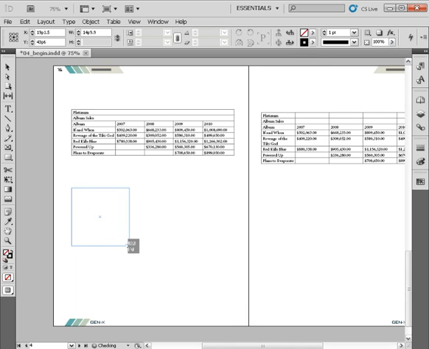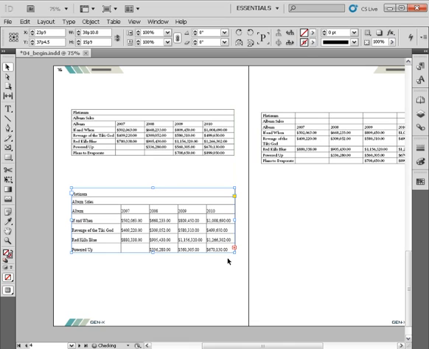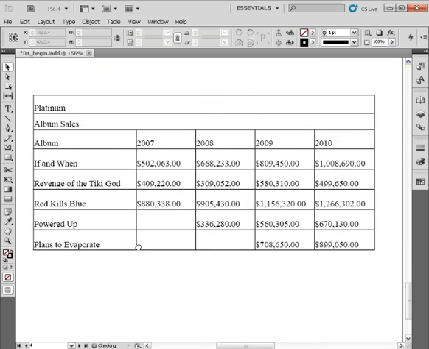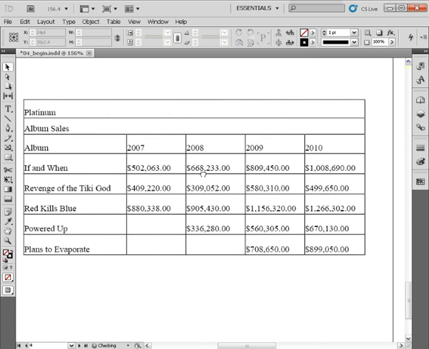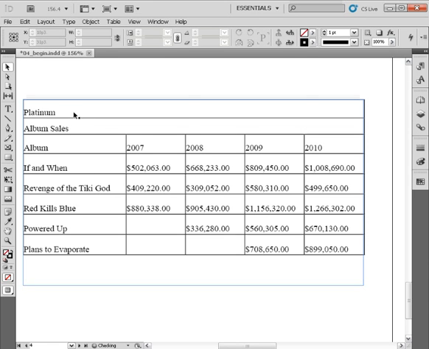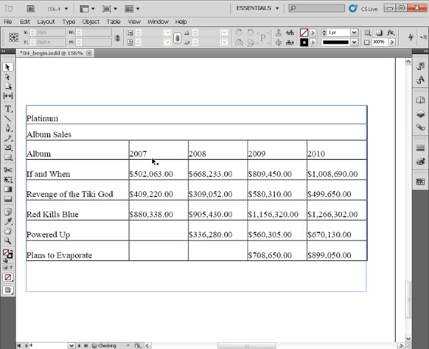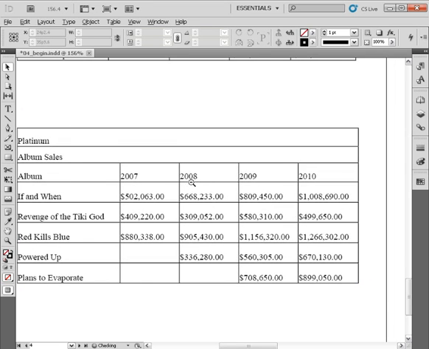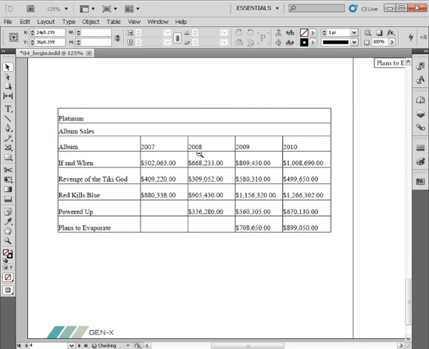And again, we'll draw in our text frame. And you see that Microsoft Word table comes right in with all the formatting stripped out of it, and it looks very similar to the Excel table, being that we have white cells with a black stroke around all of the cells in the table.